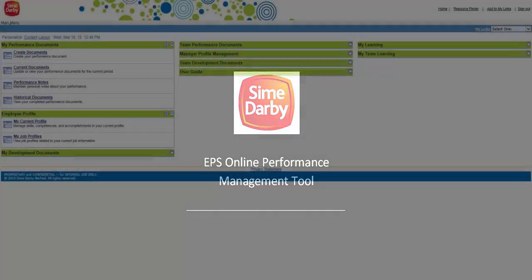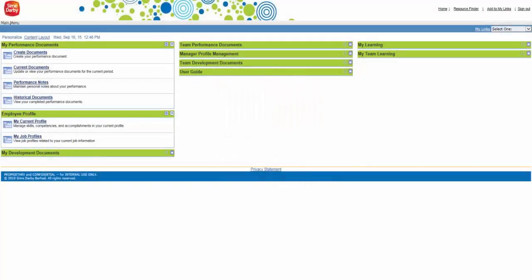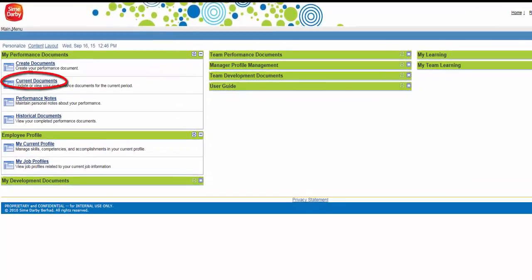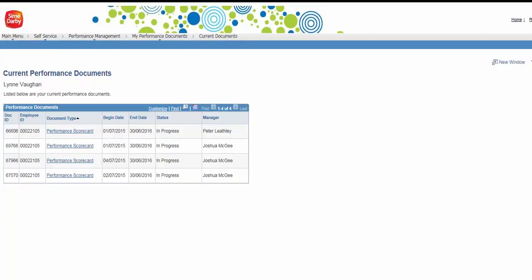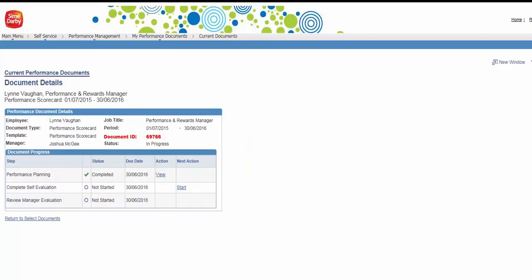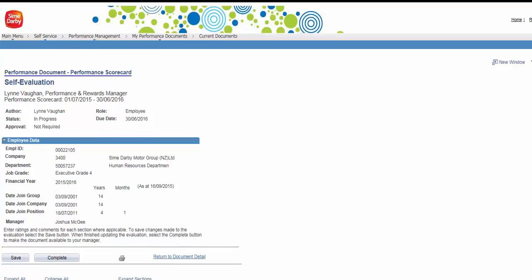Having logged into the EPS Online tool, select Current Performance Documents on the home page. On the Current Performance Documents page, select your performance scorecard by clicking on the underlined link displayed in the table under Document type. This will take you to the Documents Details page, where you should click on the underlined word Start in the Next Action column. This will open your performance scorecard to enable you to start your review.